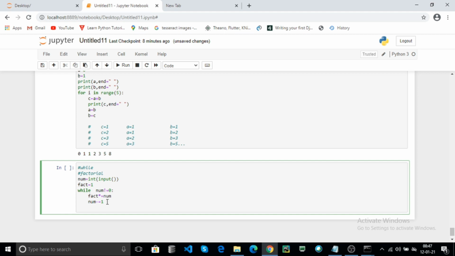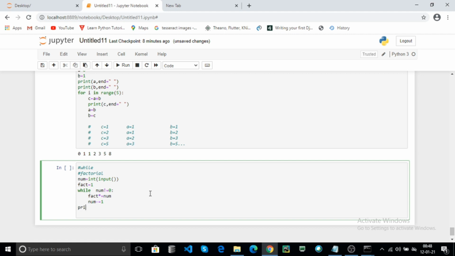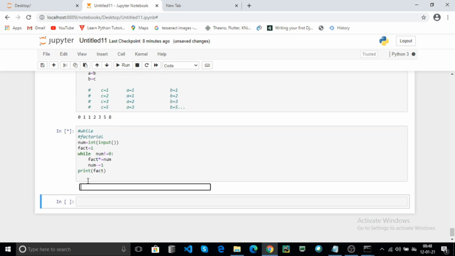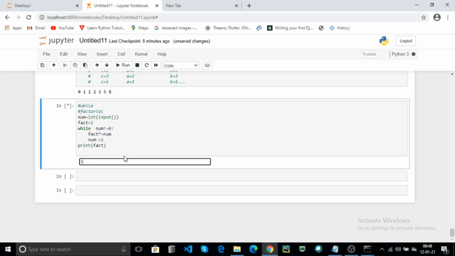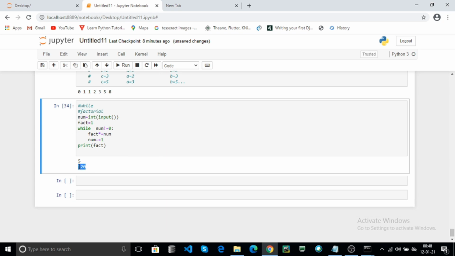After the factorial, you can use the increment or decrement operator. And finally, when all the operations are done, meaning the number is equal to 0, print what data is finally stored in the fact variable. Click on run. It asks to enter some value to find the factorial. Suppose enter 5 and hit enter. The factorial of 5 is 120.